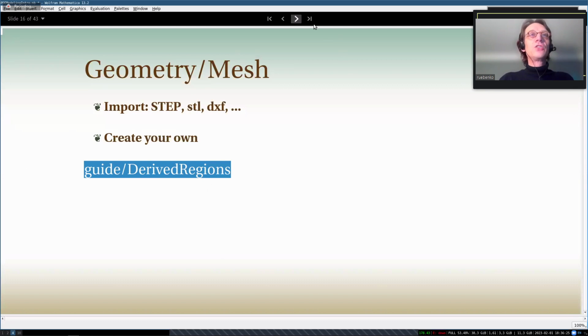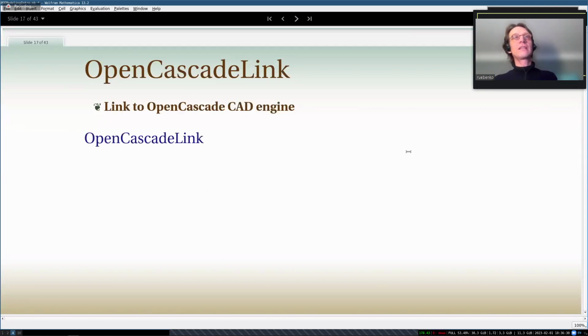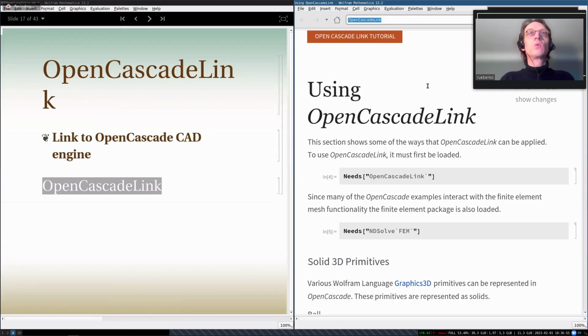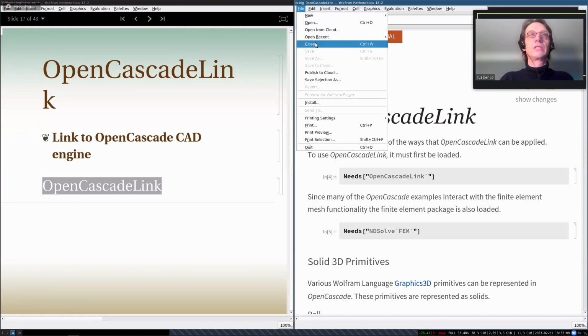What I'd like to do today is to look at something that's maybe not so well known. The Wolfram Language and Mathematica actually ship with a CAD engine. We have a link to OpenCascade, and that's included in every recent version of Mathematica. I think we included it in version 12. So here's the link to that. It's a tutorial on how to use OpenCascade, and we're going to look at a few examples just now. I'm not going to dive into that just yet.